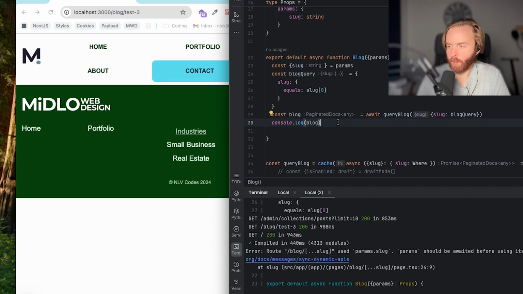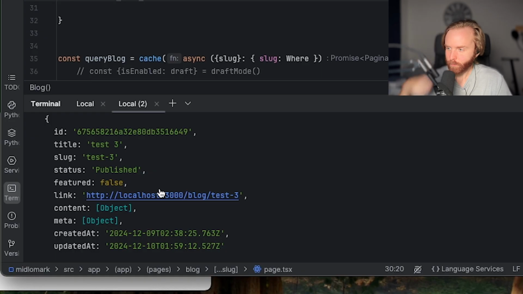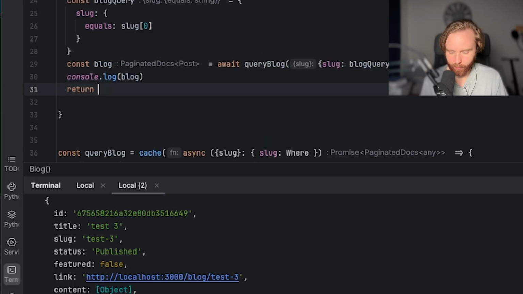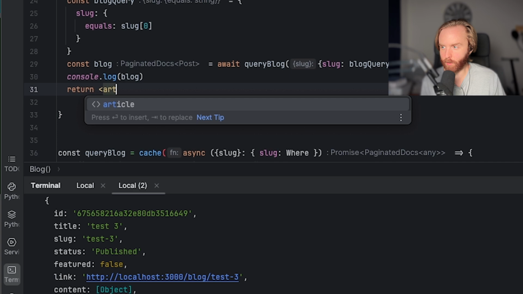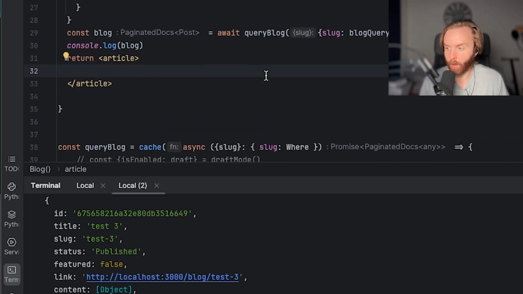So now we have seen our project here. So we have our link. We have if it's featured, it's published. We have our created at and updated at. And here we can start returning some stuff. So now that we have our data, we can just set this to be article because we want to be semantic in our HTML, and this is going to be a blog article. And then just to get some stuff on the front end, we're going to set an H1 of our title.